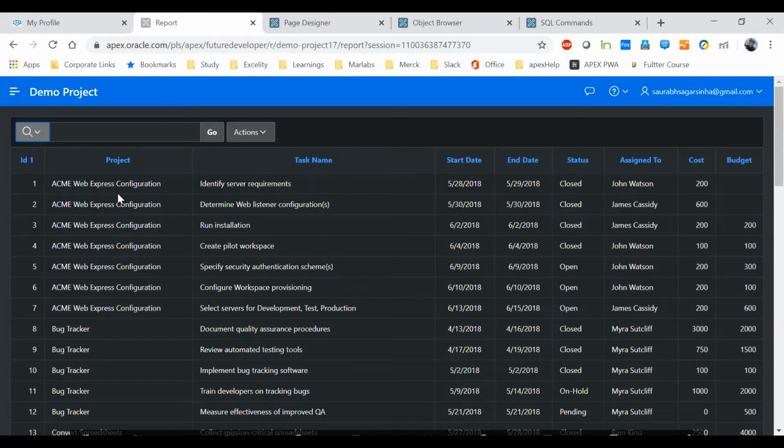So there is a report called classic report. We don't get this search flexibility, and this action button is not there. That is a simple report. And in interactive report, we get all these features here. So that is the only difference. We have a lot of features in interactive report actually.